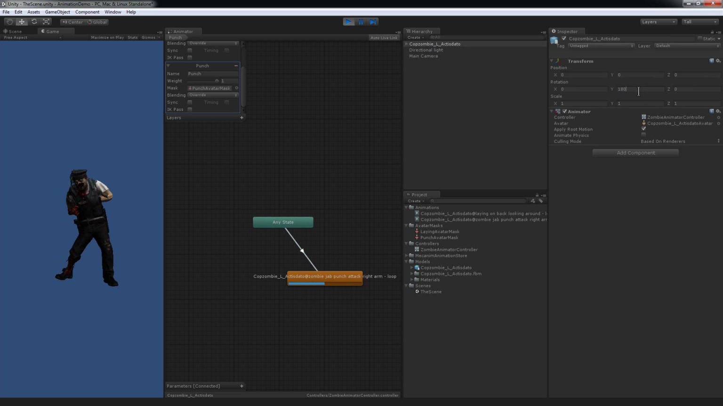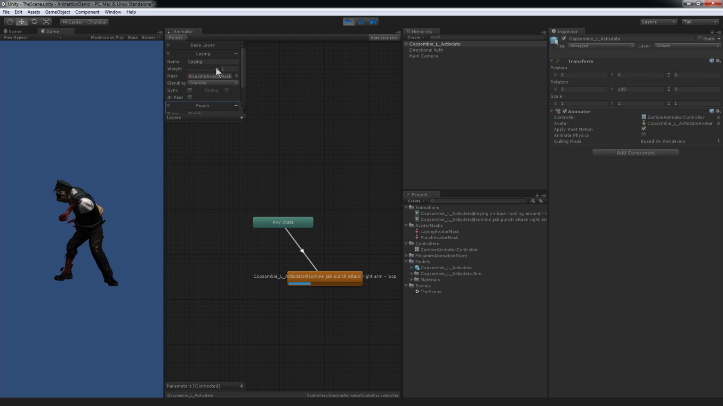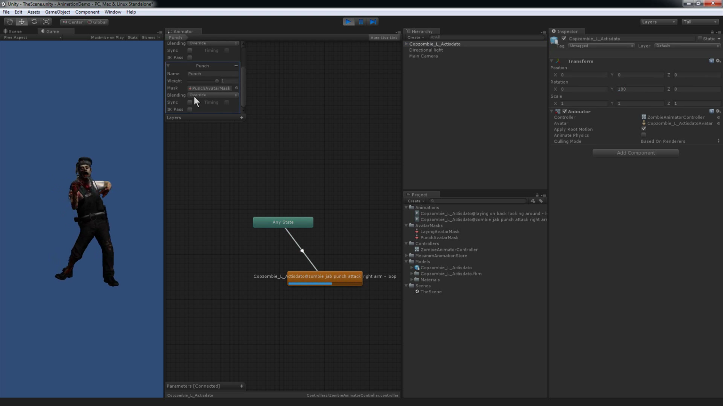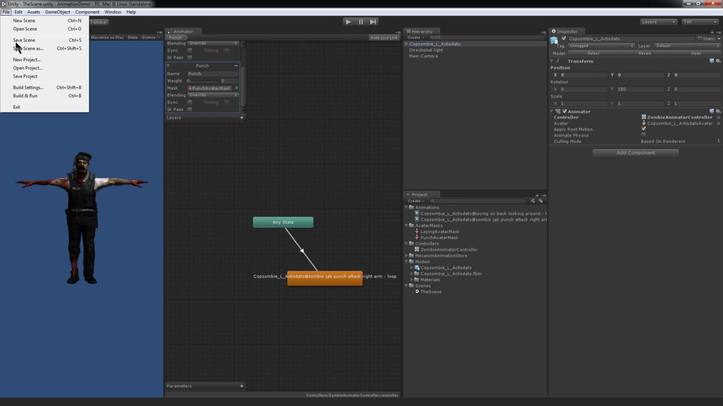180. There we go. So if I want to take off the laying down, I can turn that down, and basically because it's on override, this state is overriding the other state. Alright, so far so good. Now we're going to use the mask to tell it what part of the animation to apply, because I only want the punching, the top part of the punching. So let's hit stop, save that, and we're connected to the masks.